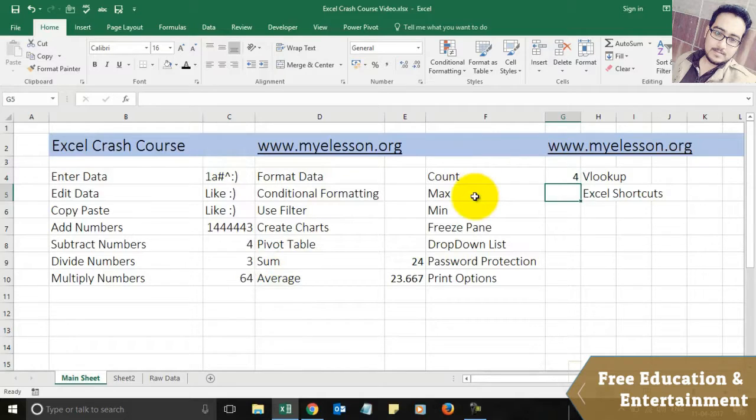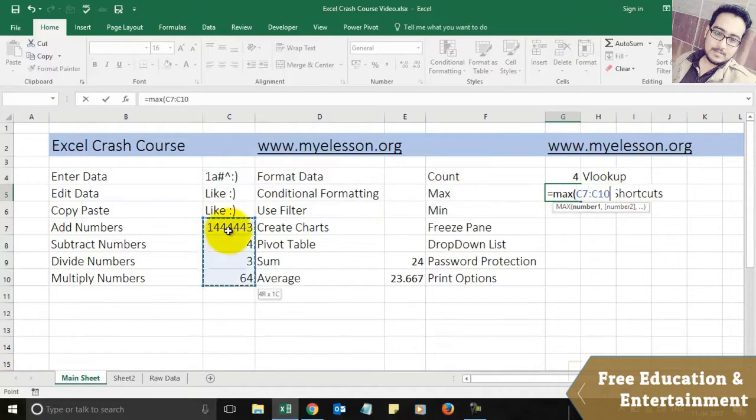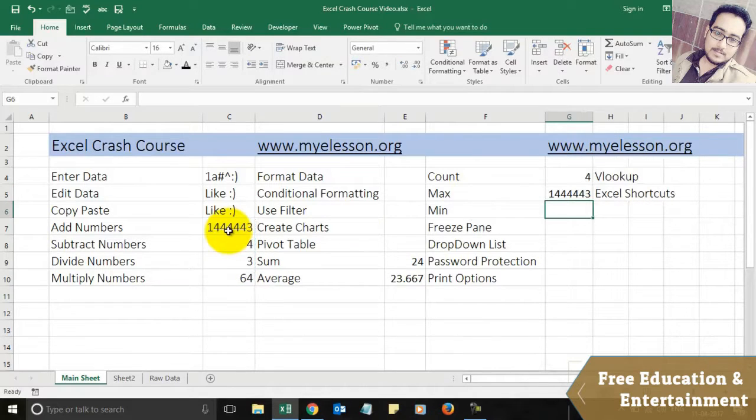Now let's understand MAX. You want to find out the biggest value in our series, so you use the MAX function. Equal to MAX, open the bracket, select the range, close the bracket, and you know the biggest number is this. Let's find out the minimum number. Equal to MIN, open the bracket, select this range, you know it's 3.